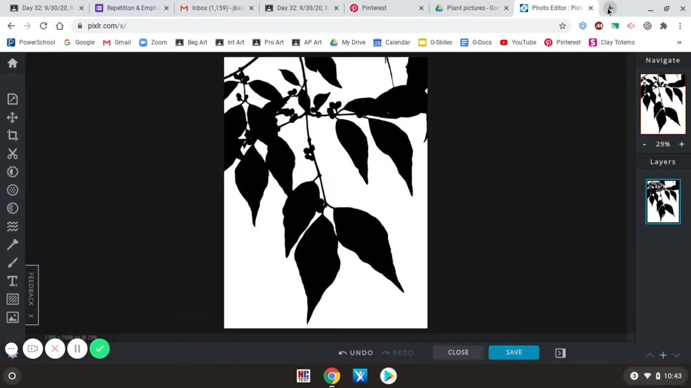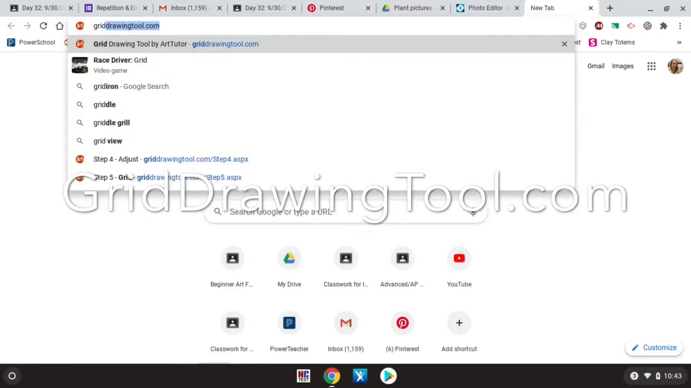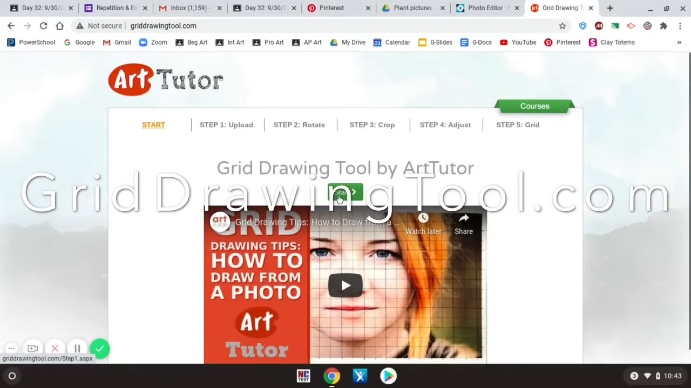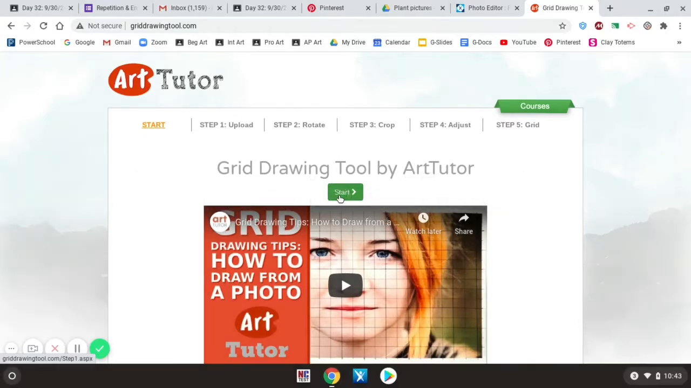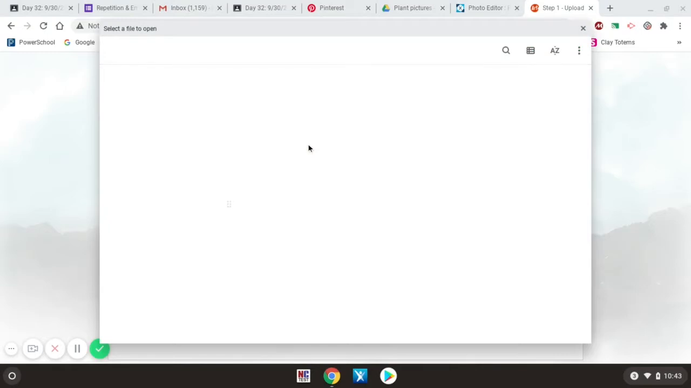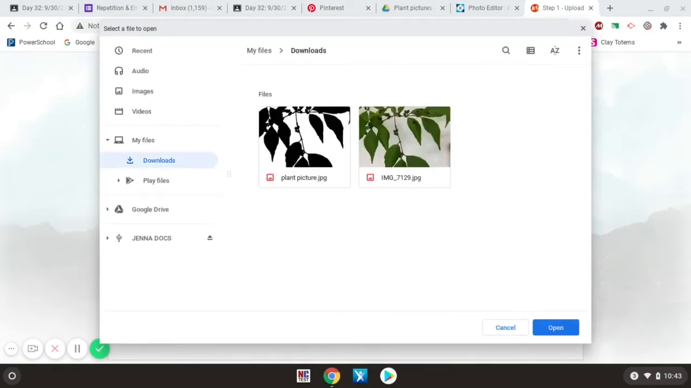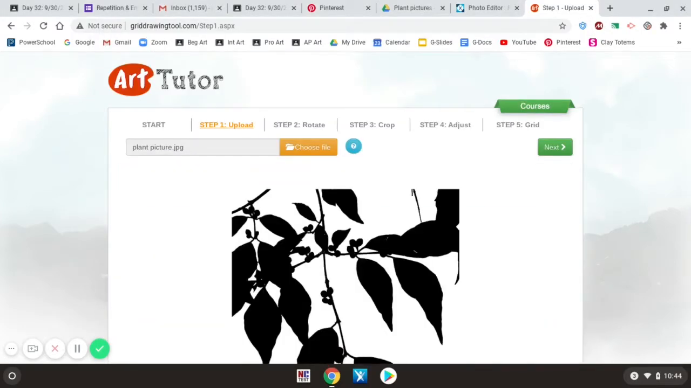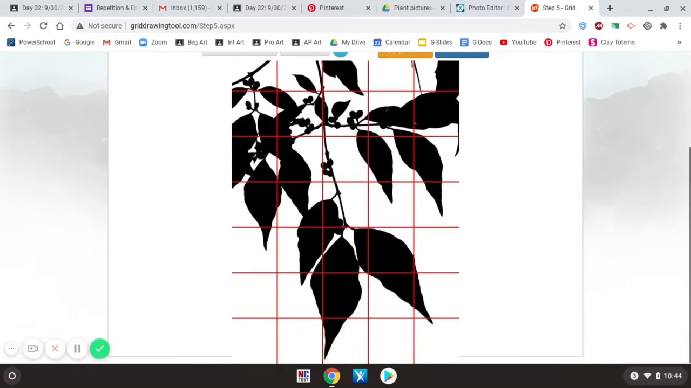Once you have your image downloaded, you can close out of Pixlr X, and you're going to open a new tab and go to griddrawingtool.com. And you're going to hit this green Start button and choose a file to upload. Navigate to your newly edited picture under your Downloads tab and open that one up for editing. Now we shouldn't need to complete step 2, step 3, or step 4, so skip straight ahead to step 5 where we can edit and create the grid.